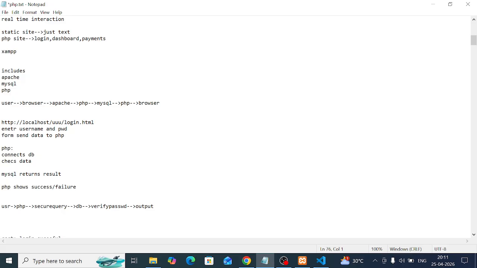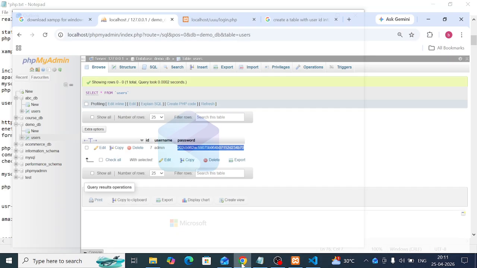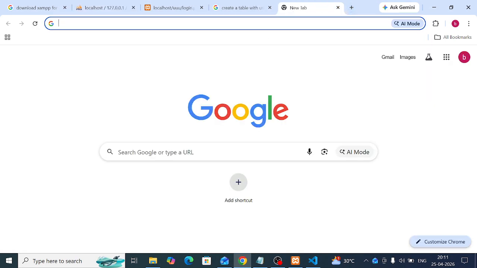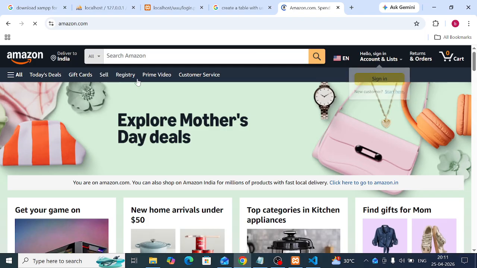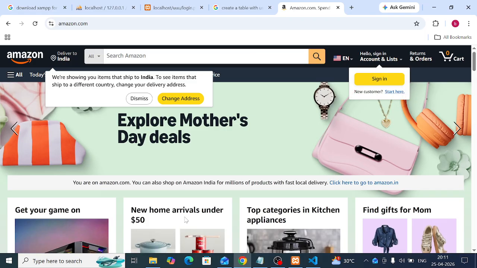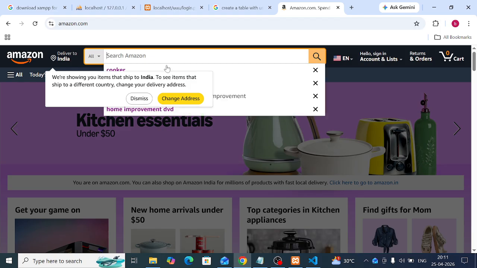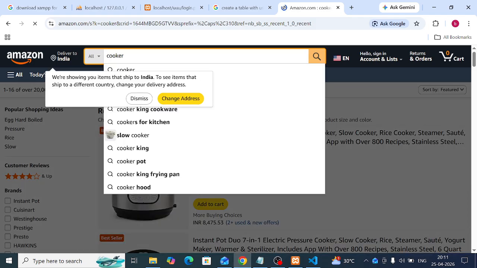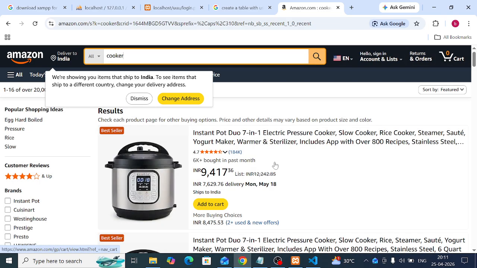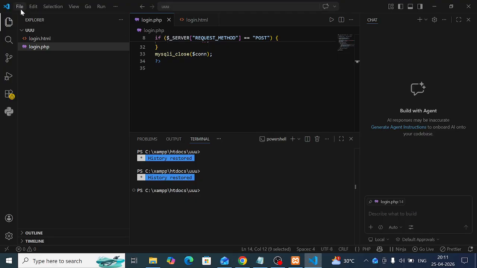Next, I want to show you a real-time example like Amazon and Flipkart. In Amazon, product listing, add to cart. You know the Amazon e-commerce website, right? I will show you. See, Amazon. Here products are listed: cooker, laptop, mobile, like that. And whatever you want, you can add to cart and check out. Like that, I want to show you one live example practically.